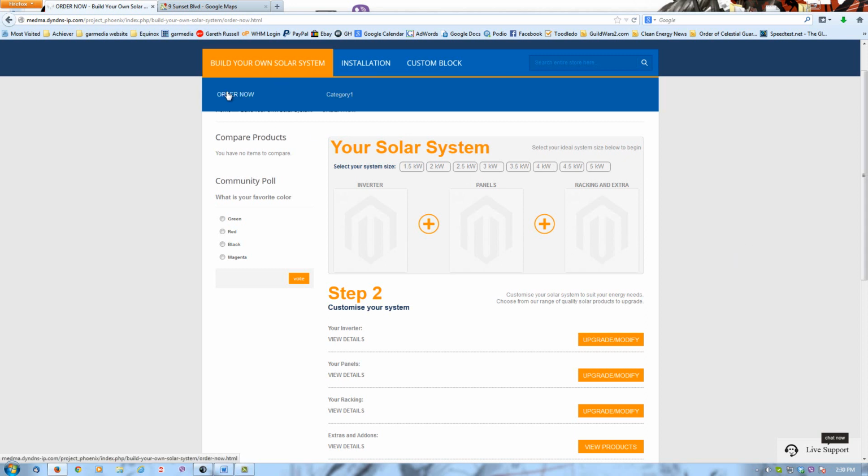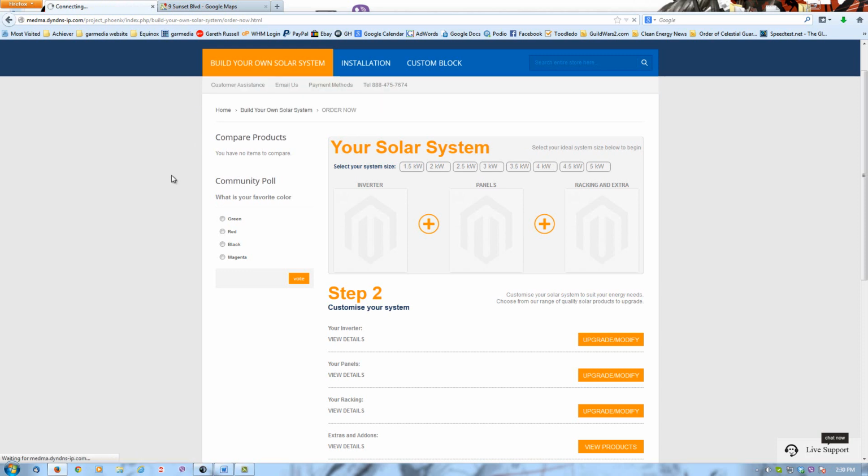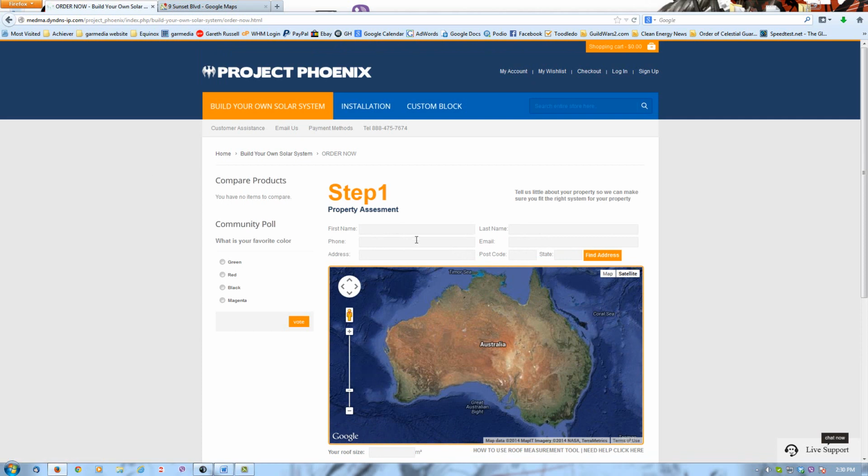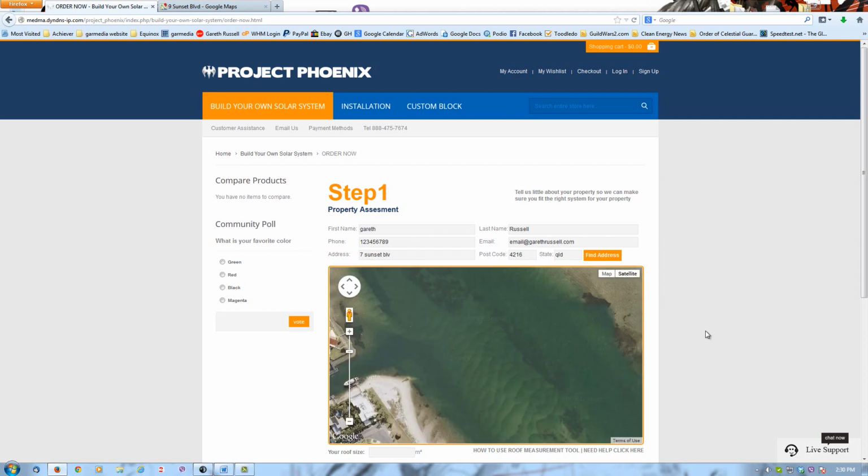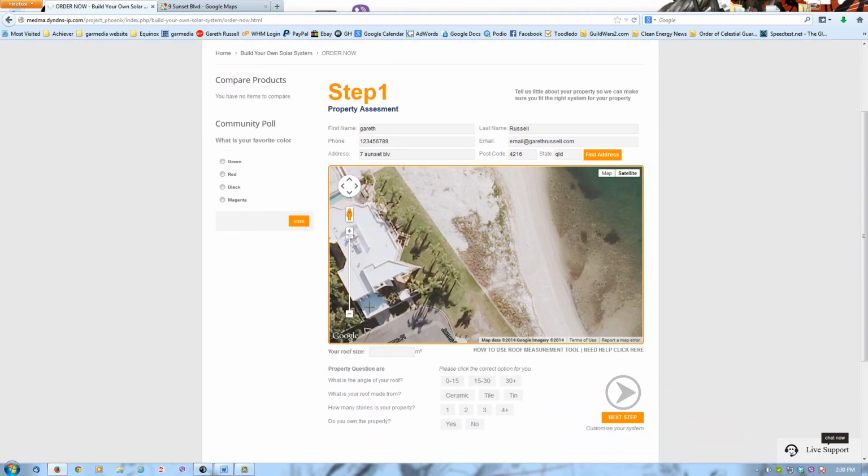But let's try method 2. For method 2, let's try a roof size smaller than what I've set in the admin for the assist roof size. Let's re-enter this and do it again. We'll go for a roof size smaller than 15 square meters, so let's go 7, perfect. So we know that no system should fit on that roof.